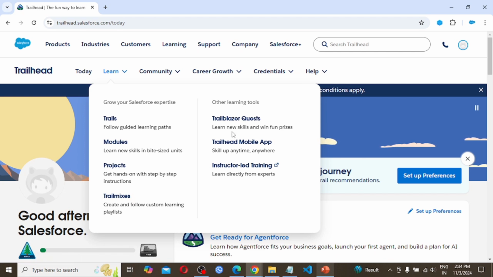Other learning tools. Trailblazer Quest: learn new skills and win fun prizes by doing the Trailblazer Quest. Trailhead mobile app: skill up anytime, anywhere. Instructor-led training: learn directly from experts. So these are the things provided by the Trailhead platform to learn new skills and also win the prizes. So let's click on Trailblazer Quest.